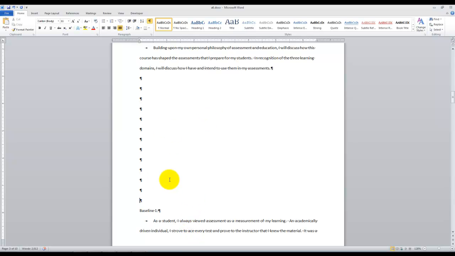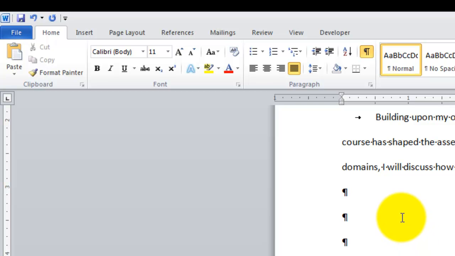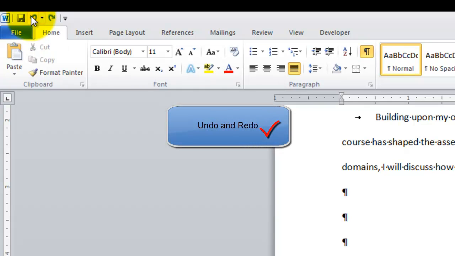Anytime you make a change that you wish you had not made, or anytime you make a mistake, then you can use the undo and redo buttons. They are up here at the very top in the title bar on the far left in the quick access toolbar here. The undo button can also be achieved by hitting Control Z. By pressing this, it will undo all of the most recent actions.